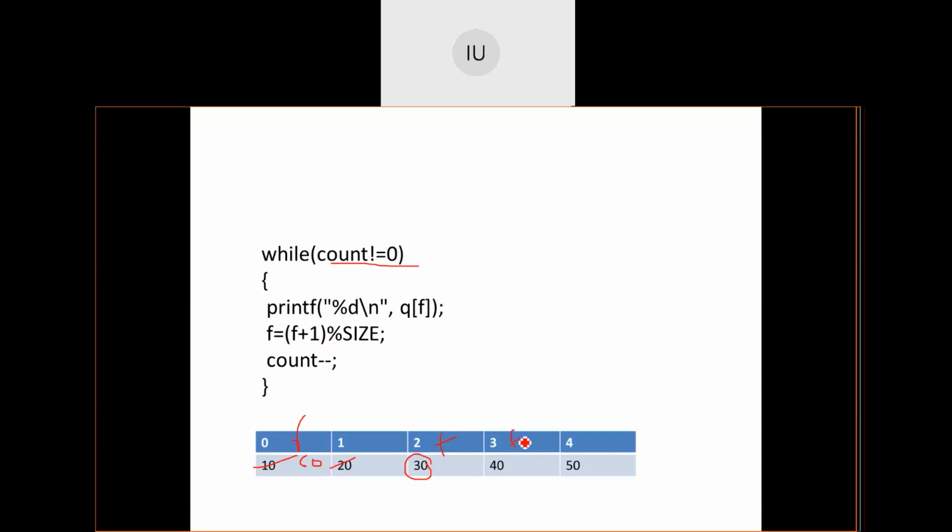Then counter gets decremented. Count becomes 3. It was 4, now it becomes 3. 3 not equal to 0, true. Prints Q of F. Q of 3 is 40, that gets printed. And front increments to 4. Count decrements to 2. 2 not equal to 0, true. Enters. Q of 4 gets printed, that is 50.